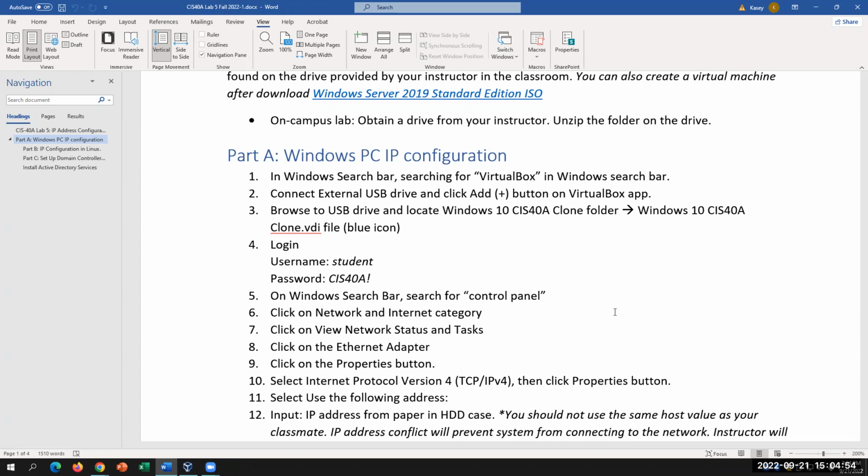Okay. So Windows 10 PC, you are going to open up your VirtualBox. So search for the app. When we're done, make sure we put your name on your drive because you are going to use it again. Okay. So let me get the other three copies for the next group of people.